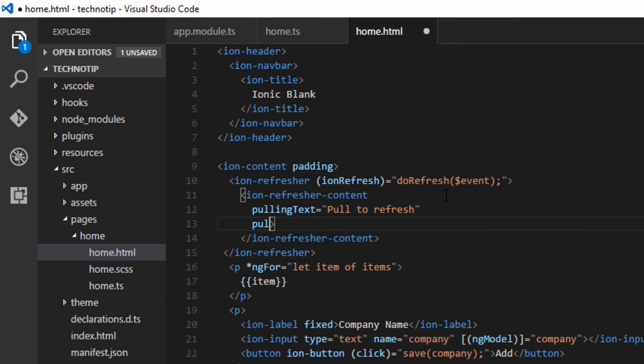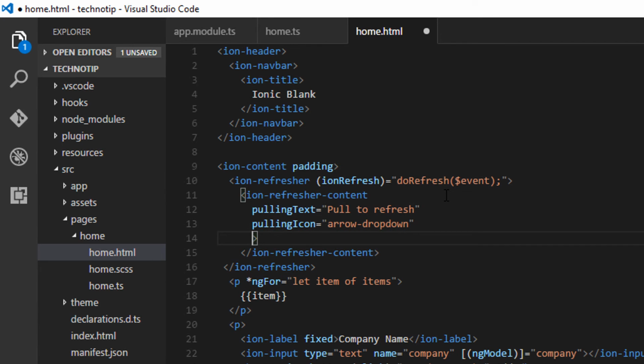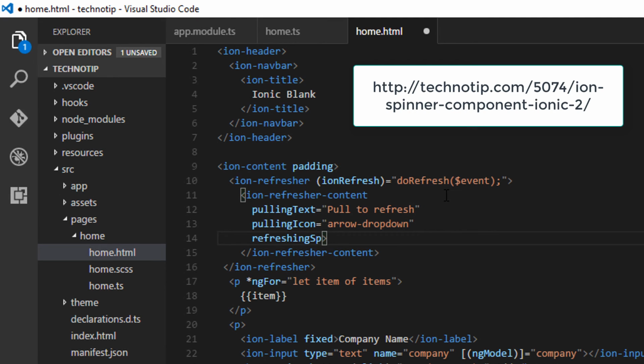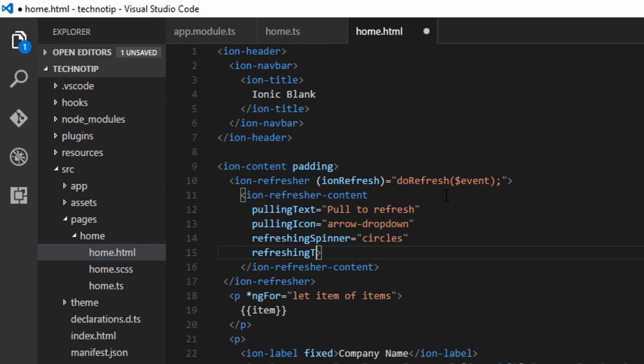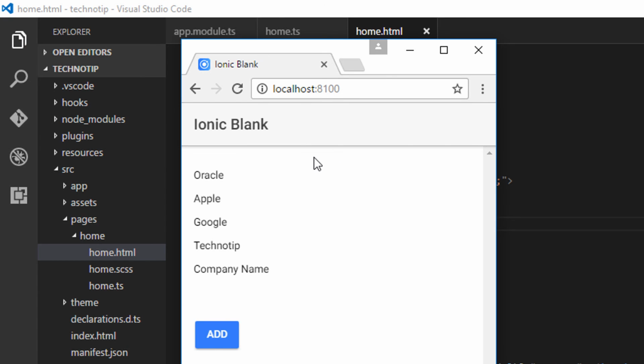Similarly, we can add pulling icon. I'll give an icon arrow hyphen drop down. It's a solid pyramid shaped icon. I can even give refreshing spinner. Let me give it circles. When the user pulls and leaves the content area, this spinner and refreshing text will be displayed until the complete method is called on the event or the data has been fetched and displayed on the screen. So let me show it to you. So this is it. So this is how you customize the look and feel.